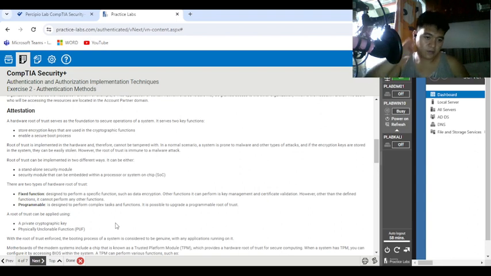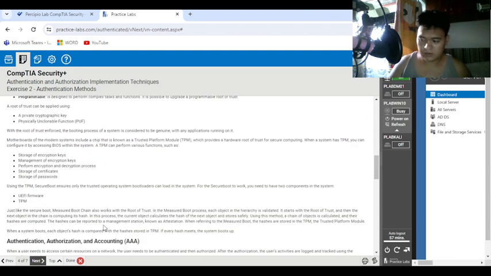There are two types of hardware root of trust: fixed function, designed to perform a specific function, such as data encryption; and programmable, designed to perform complex tasks and functions. Root of trust can be applied using a private cryptographic key, physical, and clonable function.